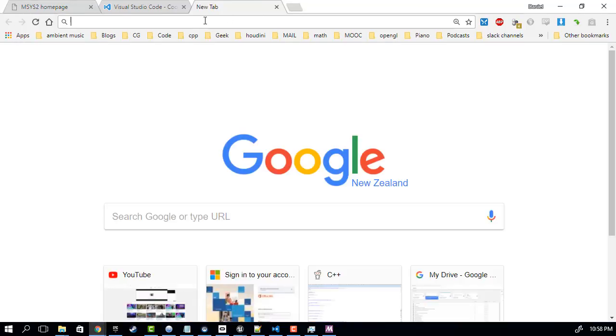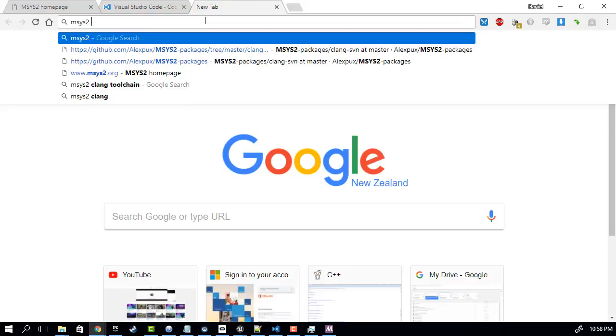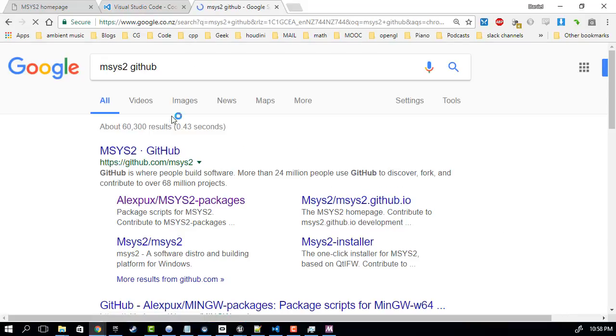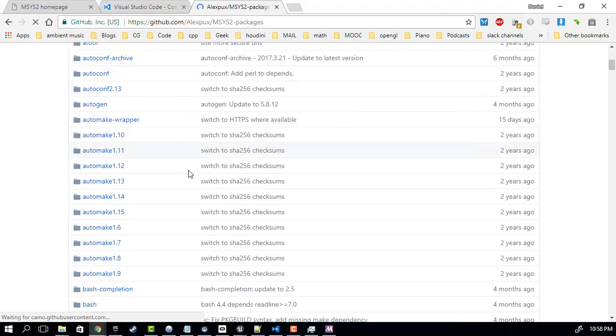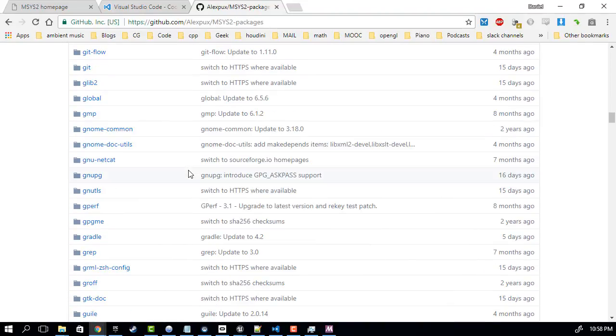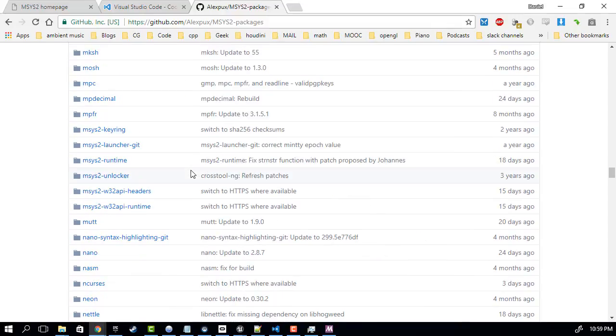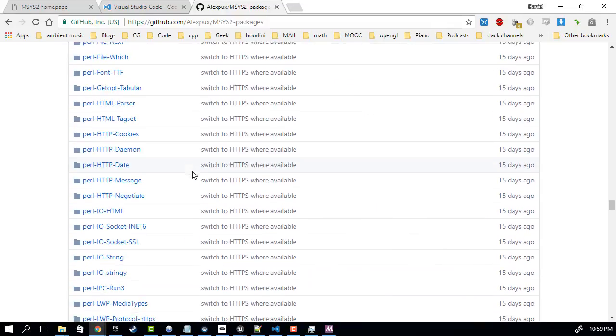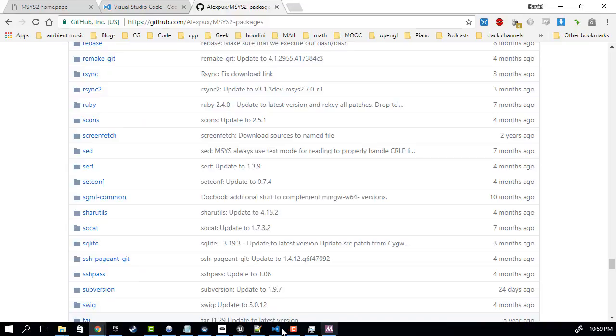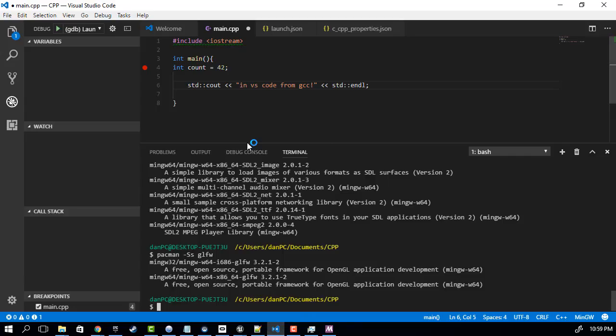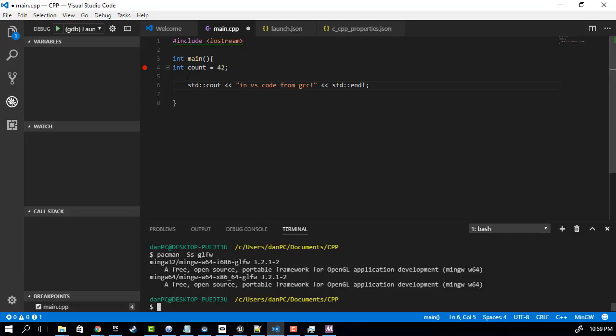You can even go to GitHub and search for what packages they have. So I'm just going to Google MSYS2 GitHub, and you can see all these packages get listed here, and there's quite a lot. And these are usually kept pretty up to date, so yeah, it's a really good project, and it's a nice simple way to get something going. So hopefully this is useful for you, and that's it for me. Thanks very much.